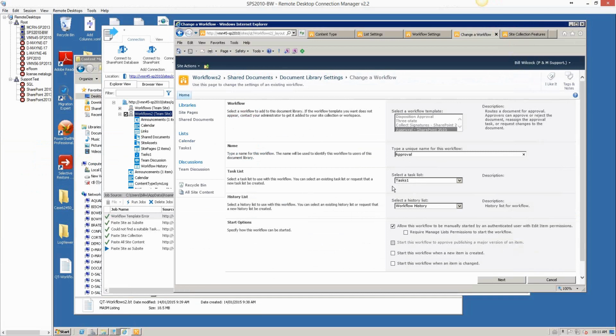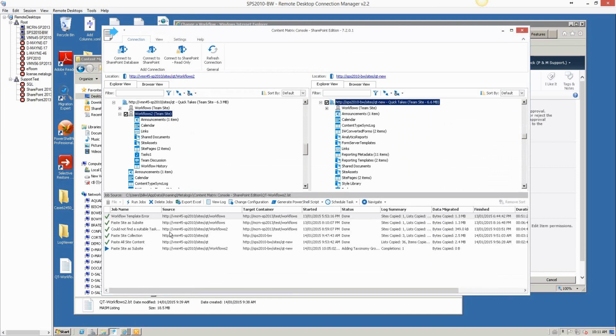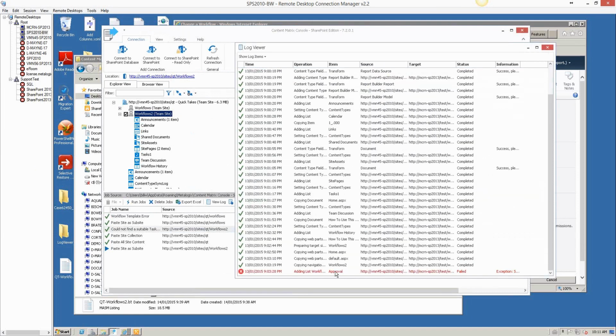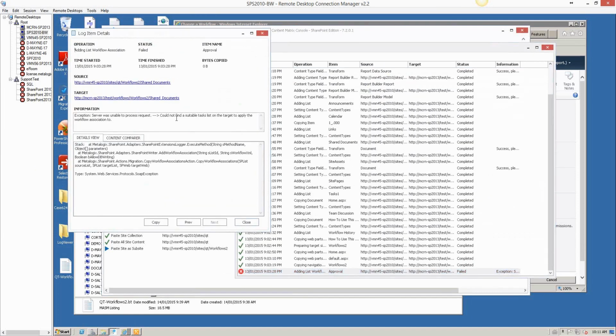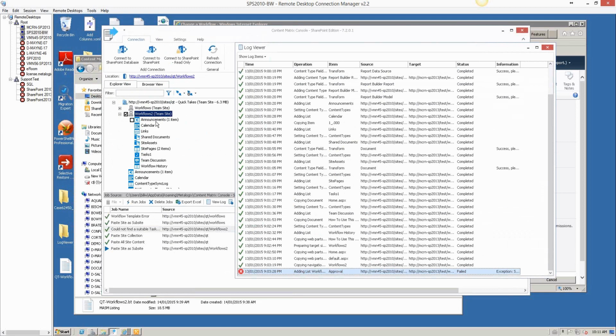But then the task list may get deleted, and then a new one may get created with a new name like tasks 1, as I have here. But if you don't actually go in to the workflow and save it under the new list, when you do the migration, you'll see that error during the workflow stage. And that error, of course, is couldn't find a suitable task list on the target. That's just because internally that association was still looking for the old list.